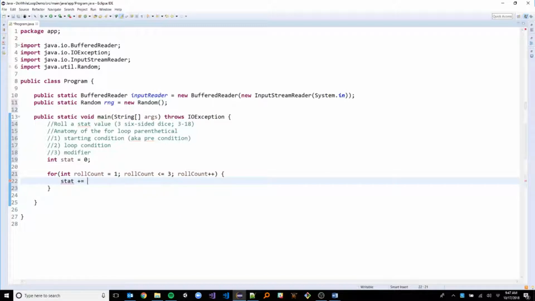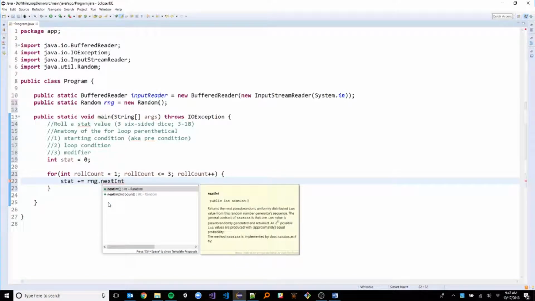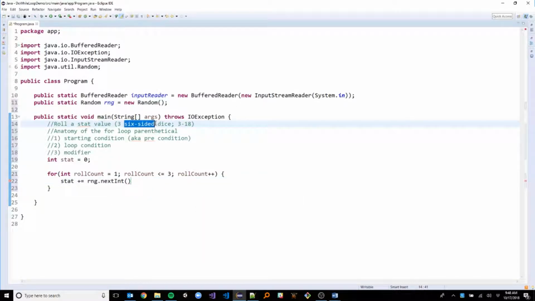And that value is going to be determined by my random number generator. I'm going to use my random number generator dot next int to determine what random int to get and add to stat. Now, if I call next int just like this, I'm going to get any number between negative 2.147 billion and positive 2.147 billion. I obviously don't want that. What I really want is to simulate a 6-sided die. That means I need this to be 1 through 6. I need a random number 1 through 6.